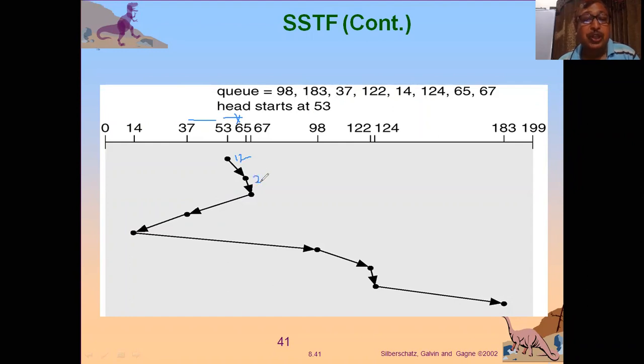Now it is 2. After 67, there are two possibilities. This is 137 and this is 98. Though this distance is basically 31 and this distance is 30. Okay, so we move to 37. We used the 30 approach. After we move to 37, we move to 14, which is closest to it. Now the distance is 23.